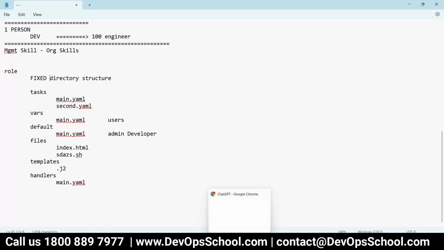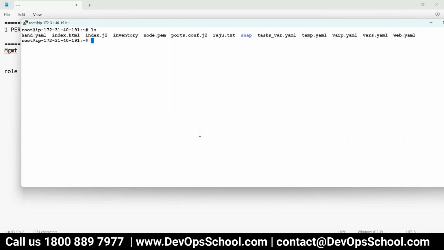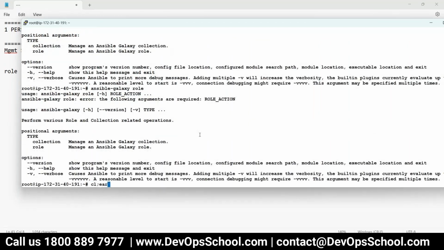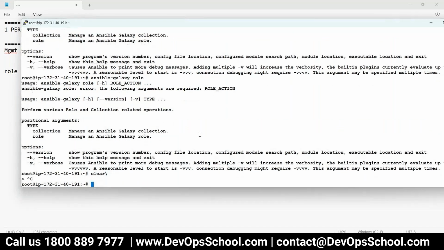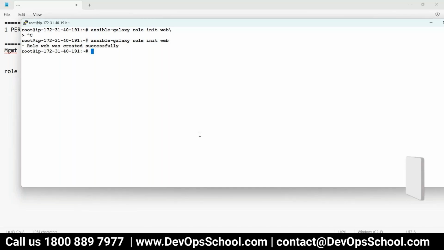Okay, so now how do we create this skeleton? Manually also you can create, but there is a command given to create a role structure. Let me show you. Though I forgot actually. Ansible Galaxy role, I think it should be init. Let me check this. So ansible-galaxy role init web. Yeah, got it. Init means initialize one role. So one directory got created.